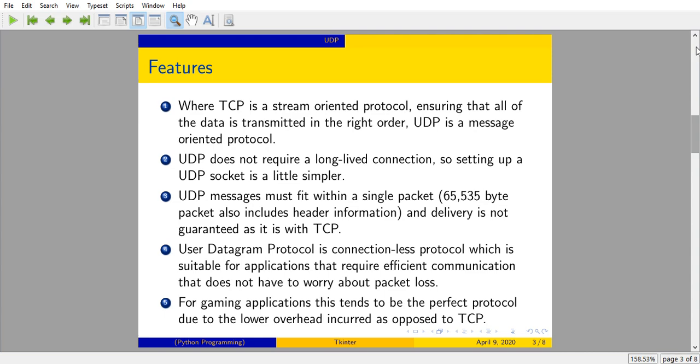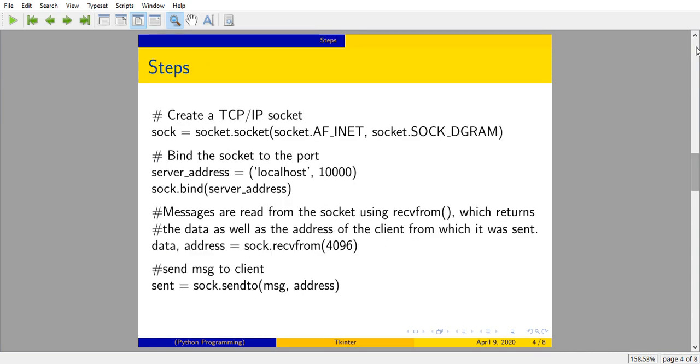User datagram protocol is a connectionless protocol which is suitable for applications that require efficient communication and do not have to worry about packet loss. For gaming applications, this tends to be the perfect protocol due to the lower overhead incurred as opposed to TCP. Now the steps to create a client-server program.